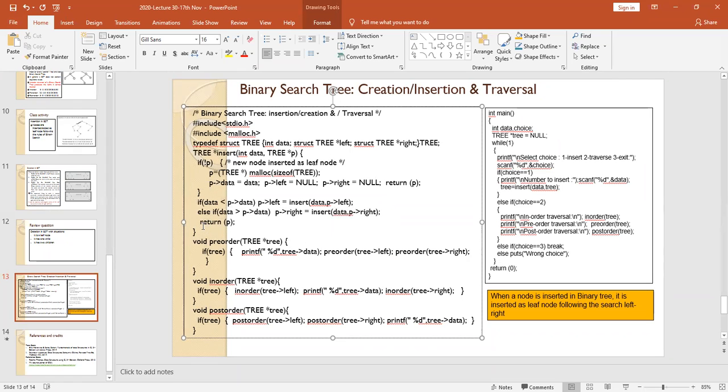Now you come to the concept of preorder, inorder, and postorder. Preorder traversal: tree then data, tree then left, tree then right. Inorder I have also told you: tree then left, tree then data, tree then right. And postorder: tree then left, tree then right, and tree then data. So these are the traversals we have taken.